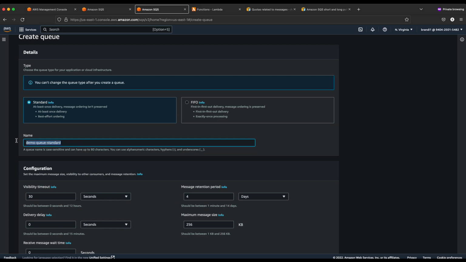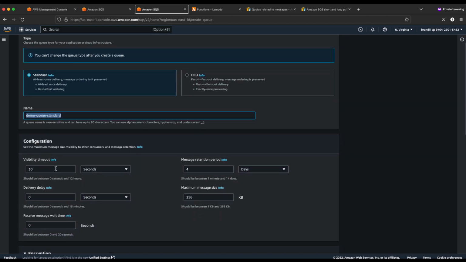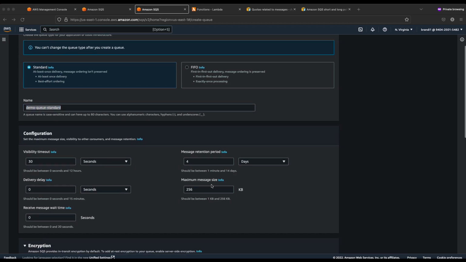Standard, the first one, and the visibility timeout. Let's go with a quick understanding of what these properties are. The visibility timeout, by default, is 30 seconds. What's going to happen when a message comes to the queue? It's dispatched to the consumer, and if the consumer does not respond within the 30 seconds, the same message will be available for another consumer. So that's the visibility timeout.